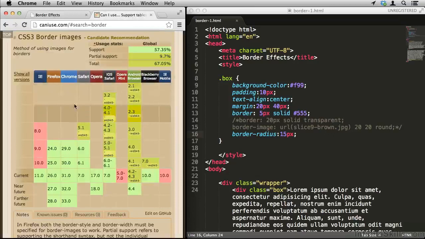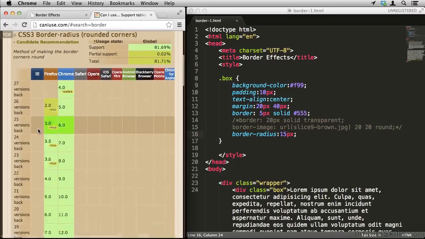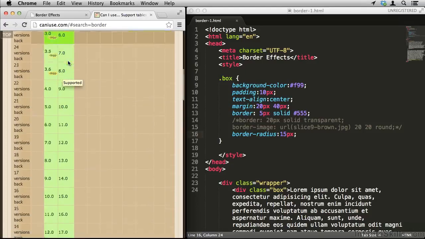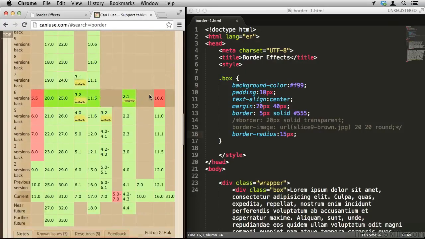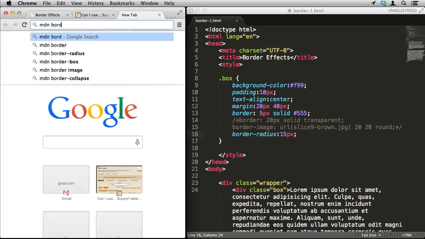If you look at Can I Use, you'll see that border radius used to require the WebKit and the Moz prefixes. If you click on Show All Versions, you can see all the way back to Firefox 3.6, Chrome version 4, and a couple other browsers. Because this specification solidified early on, we generally don't need that WebKit or Moz prefix.